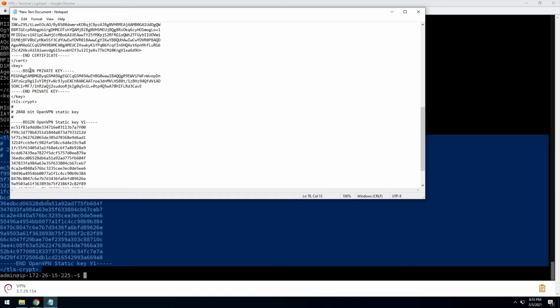Okay, so if you had used a password during the setup process, this private key would have been encrypted, and you would not be able to import this encrypted private key to pfSense. Okay, so this right here is not encrypted for now.